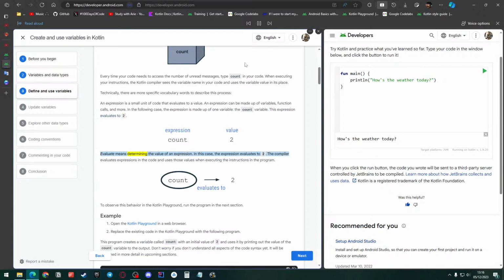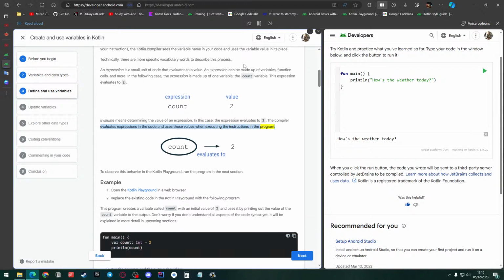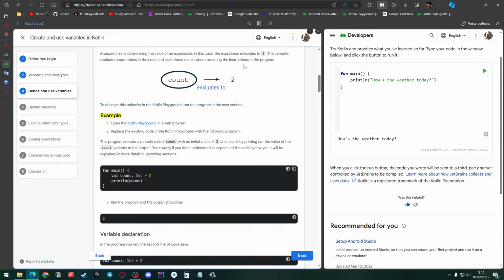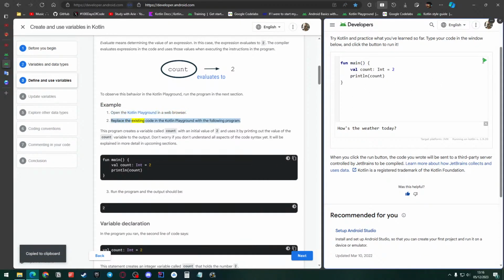Evaluate means determining the value of an expression. In this case, the expression evaluates to 2. The compiler evaluates expressions in the code and uses those values when executing the instructions in the program. To observe this behavior in the Kotlin playground, run the program in the next section. Example. Open the Kotlin playground in a web browser. Replace the existing code in the Kotlin playground with the following program.